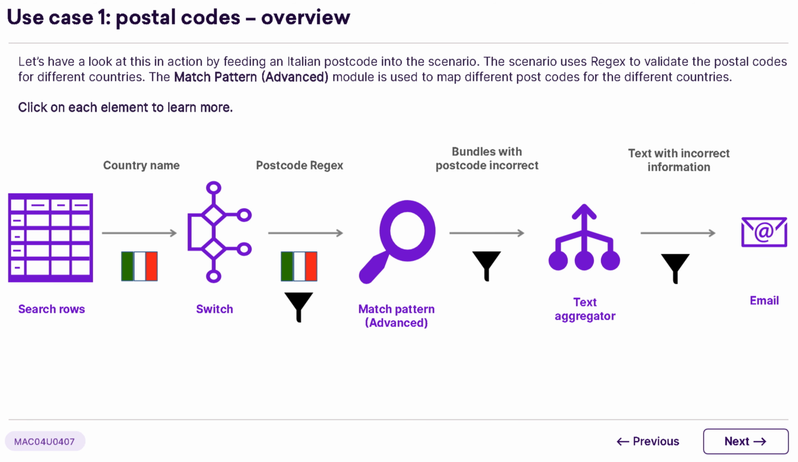In this scenario, we're diving into the process of validating postal codes using regex, a powerful tool for pattern matching. Imagine we have a data set containing various postal codes, and we need to ensure their accuracy for countries like Italy. To begin, the process starts with a search through the data. Using a switch, we identify the country associated with each postal code. Once the country is determined, we employ the match pattern module. This advanced feature checks if the postal code conforms to the specific format required for that country, in this case Italy.